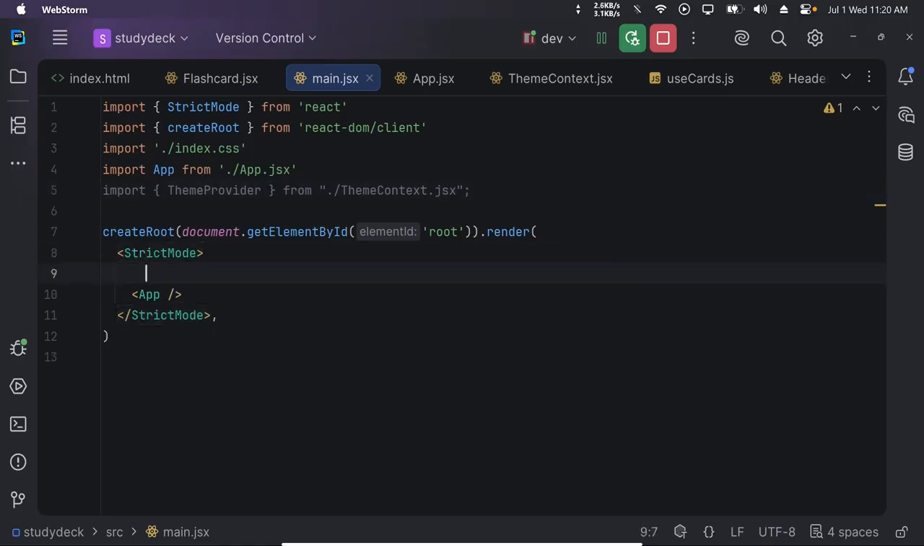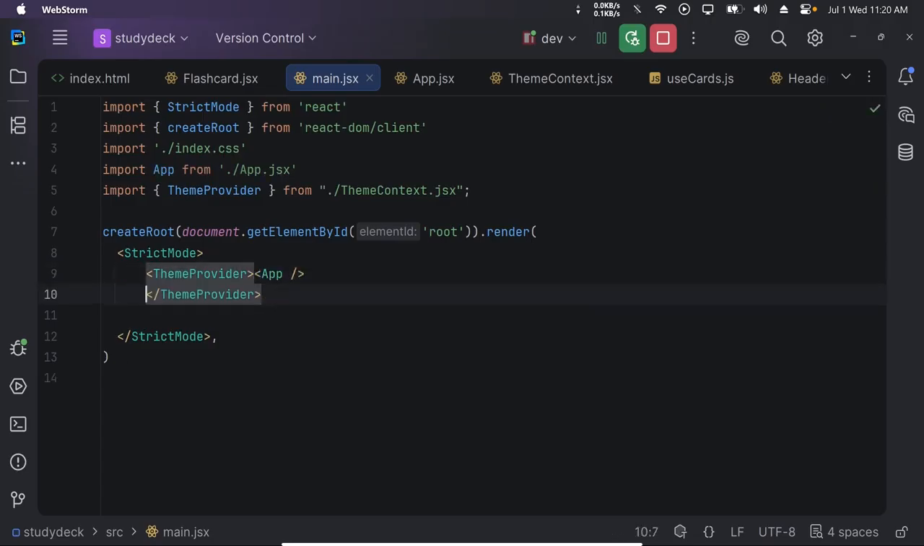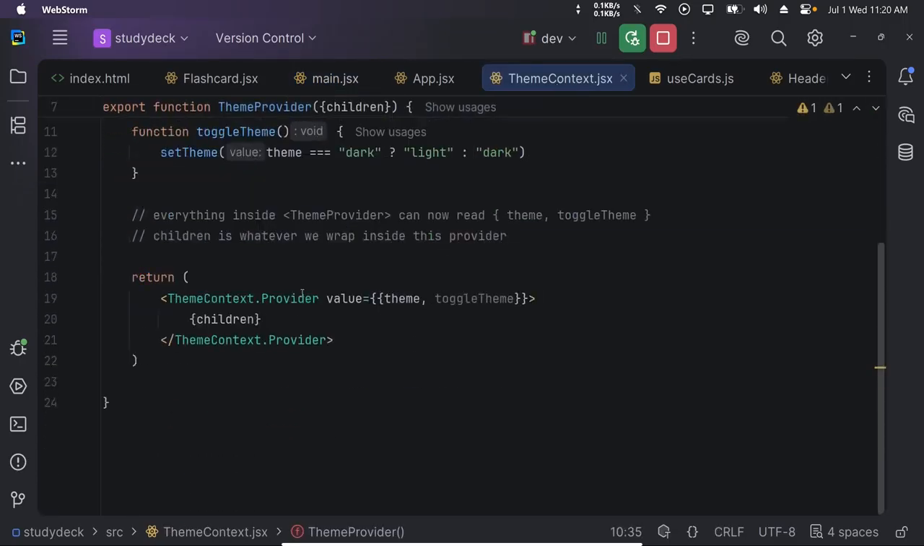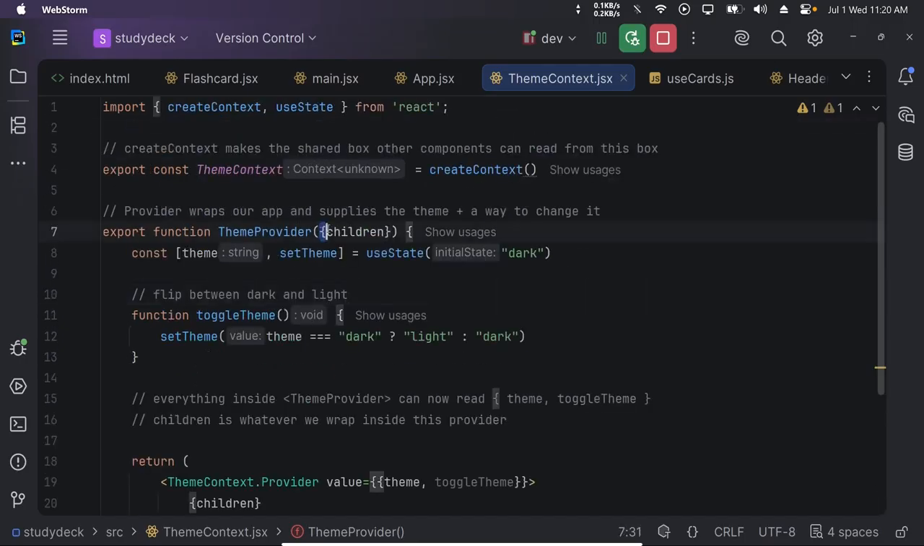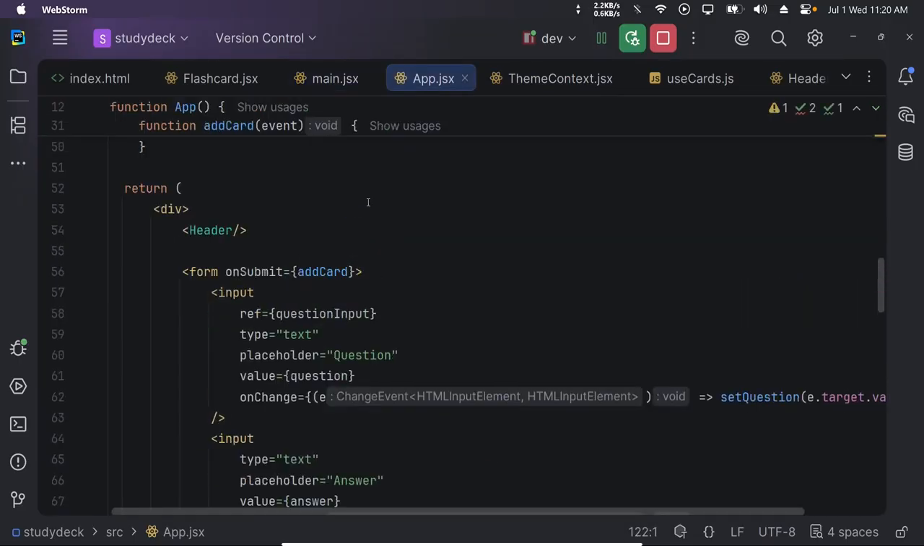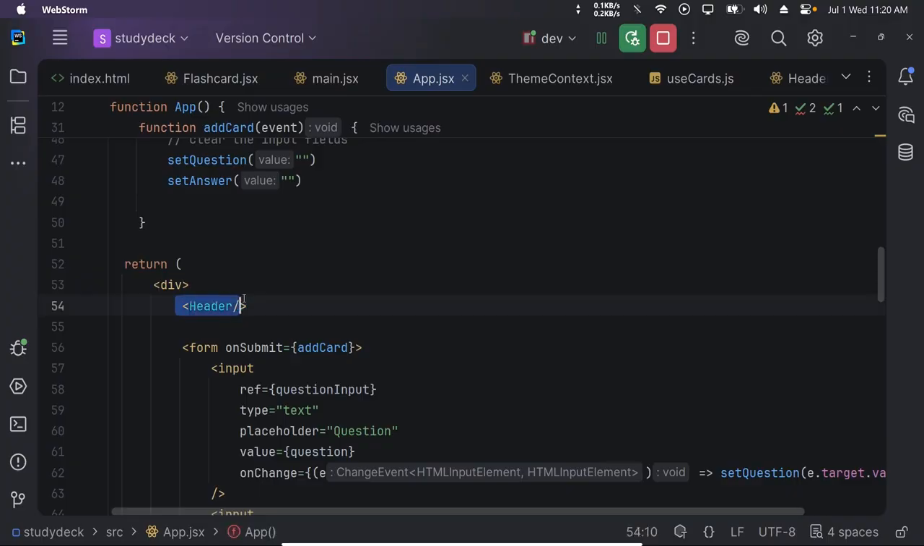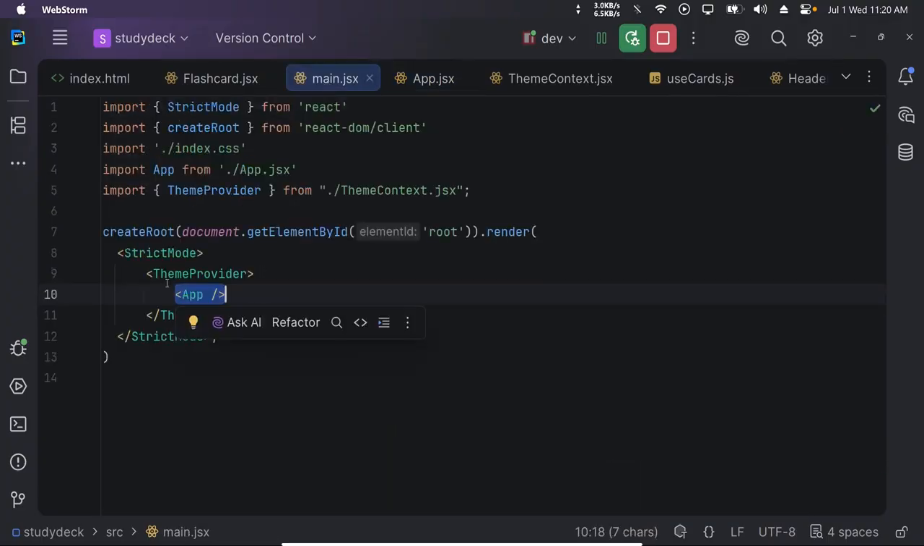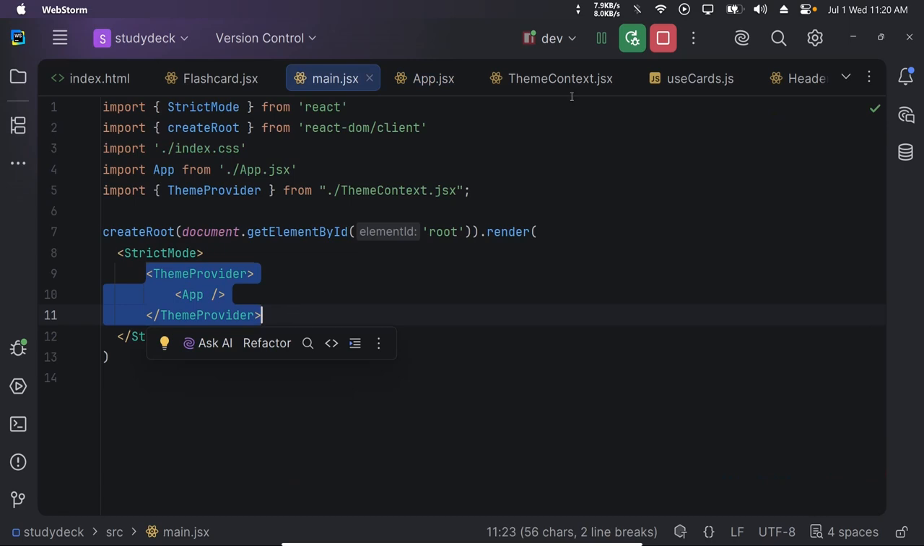So to use it, simply after strict mode, we're going to use theme provider, and we're going to put our app inside theme provider. So what this does is now our app is the children. Inside theme context, if you look at it, our theme provider takes in a children. And in this case, our children is app and everything that app has inside it. In turn, our app has headers and everything inside it. So all of those now lie under theme provider.